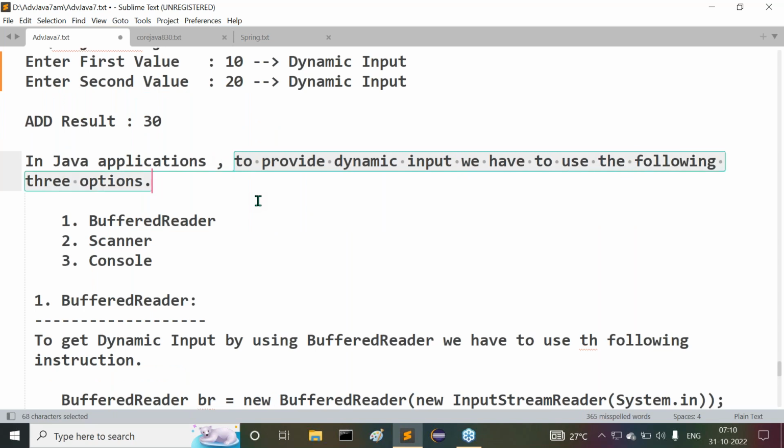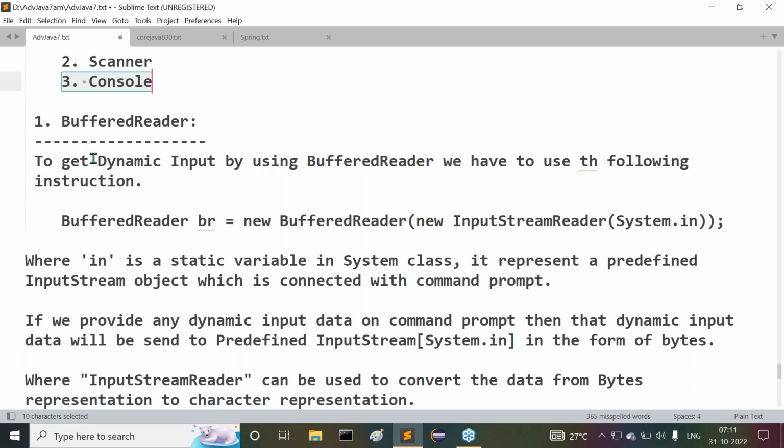In Java applications, to provide dynamic input, we have to use the following options. What are the various options we can use? The first one is BufferedReader, the second one is Scanner, and the third one is Console. Overall, three options are available to take dynamic input. Already we started the first approach, BufferedReader.